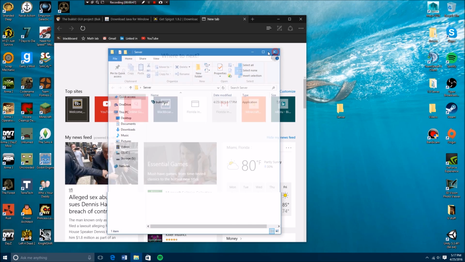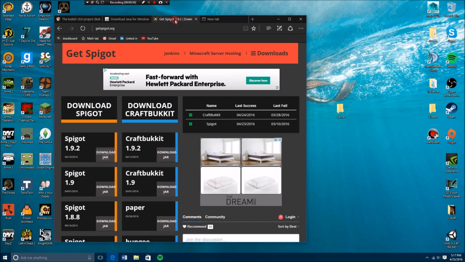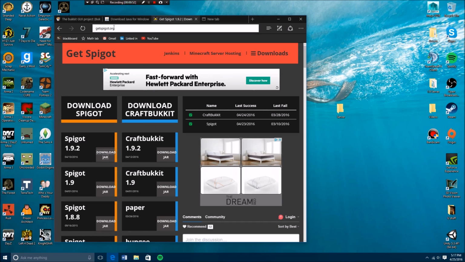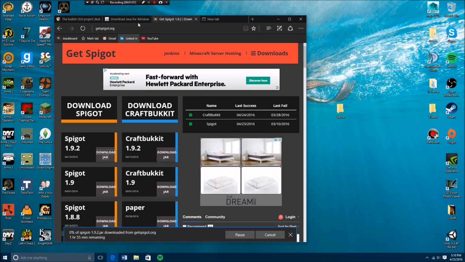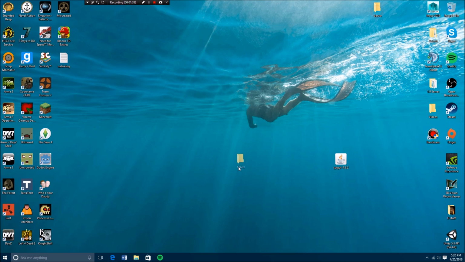Next, go to Spigot, the second link in the description, and you can either get Spigot or CraftBukkit. I suggest you get Spigot, it runs better on servers. It's basically the same thing as CraftBukkit, you can put in plugins, same thing. So you click download Spigot, and it should download it.